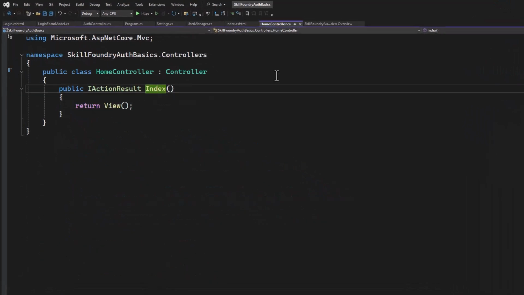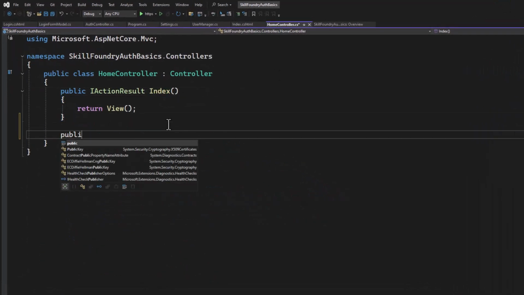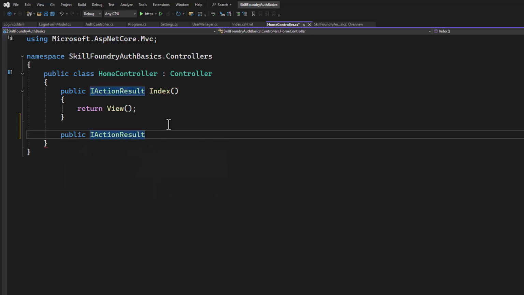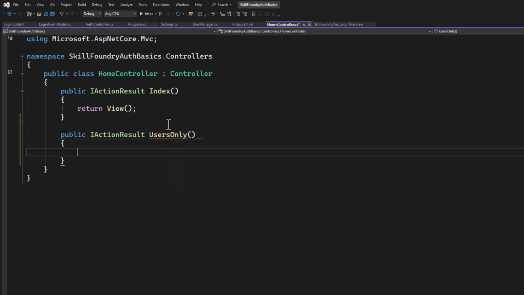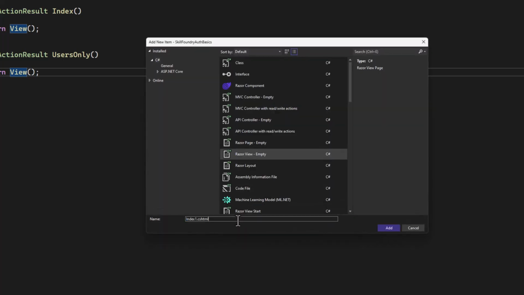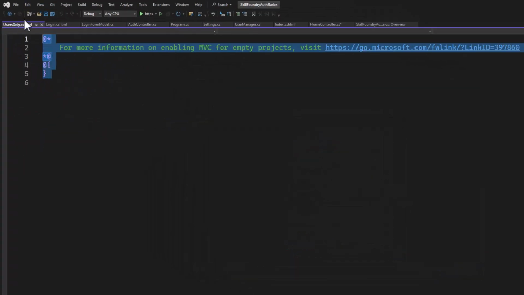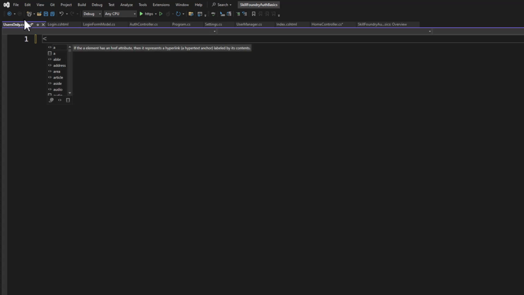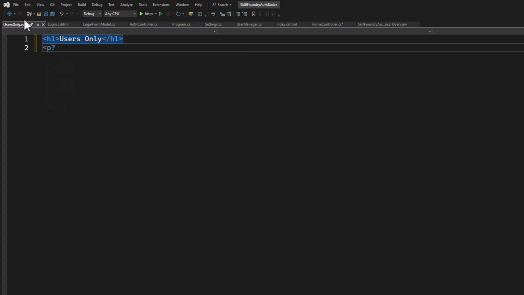So we're going to go back to the home controller and we're going to add a new action result. And we're going to call this one users only. So only if you're an authenticated user will you be able to get to this view. And I'm going to go ahead and right click this. We're going to add the view. We're going to name it users only. And we will give it some basic HTML, users only, with a little description. We'll say, this route is only available to authenticated users.